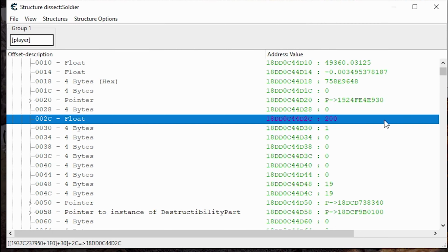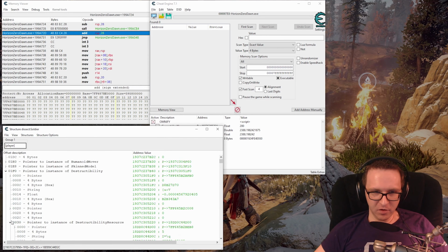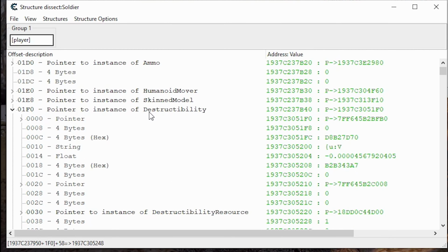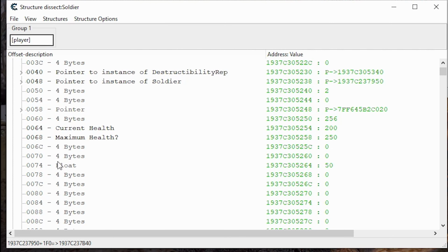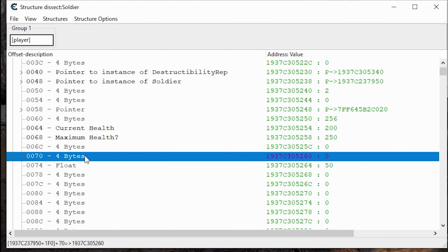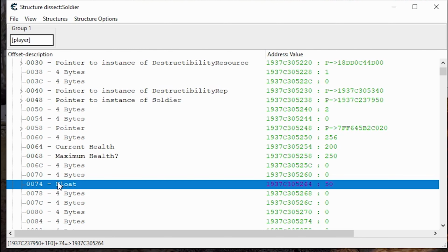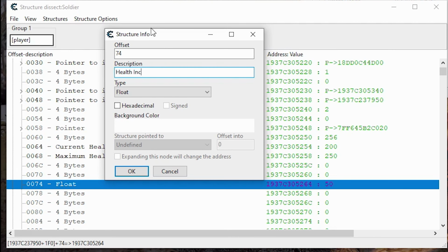But you might be asking, well, it's at 200 and I have 250 here. So you might think I'm a liar. I'm not a liar, I swear. You need to actually return to the base destructibility struct, and you have to look at 70 here. Or 74, sorry. And at 74, that offset, we see a 50 here. And I do believe this is the health increase from leveling.